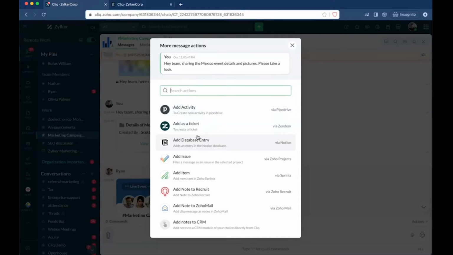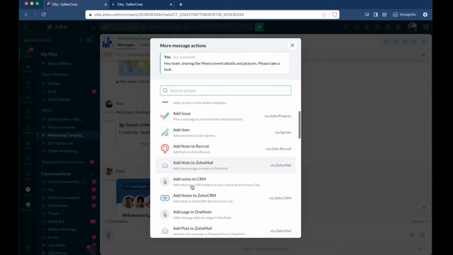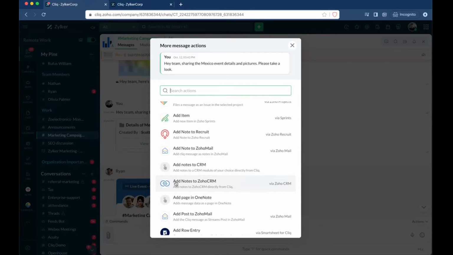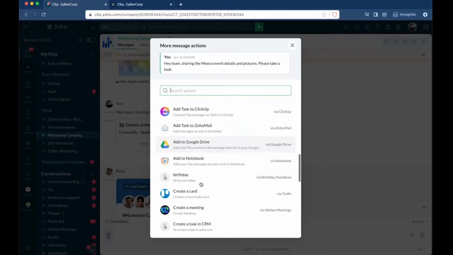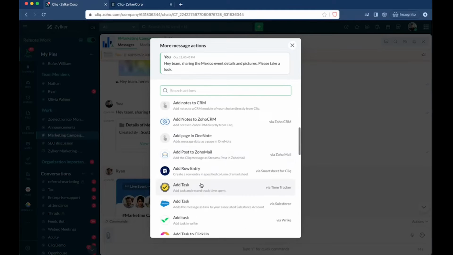As you can see here, there are a few predefined message actions which are installed in this organization. So, called add issue. Using this message action, you can add this message as an issue in Zoho Projects. We have an option to add this message as a note to Zoho CRM. Other than that, we have integrations with ClickUp, Google Drive, and Zoho Notebook, etc. Using these options, you can turn a message into an actionable work item.